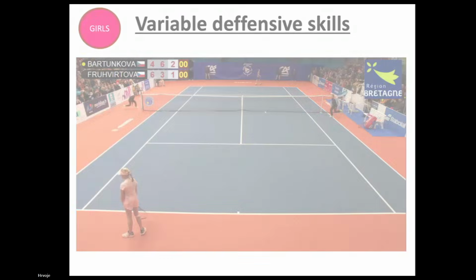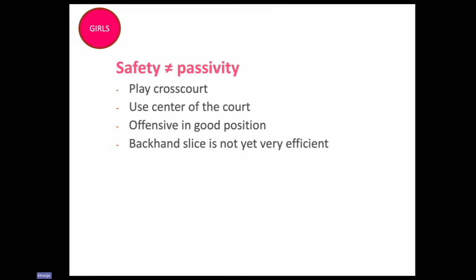So just a quick summary about the girls. The number one thing that I would like to say here when I'm making this wrap-up of the girls' game is that we have to be sure that the safety of the girls doesn't become passivity. What very often we see at a club level is high balls, moon balls, and so on, just playing safe into the court. Using cross-court, the center of the court, and being offensive in a good position, especially using it from the center to the corners, is actually very important.